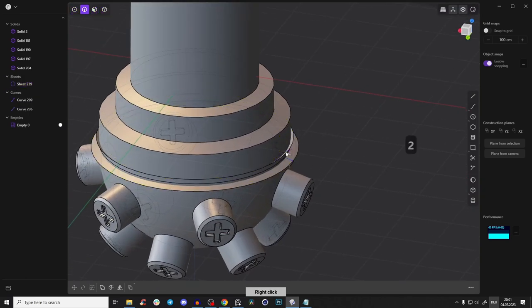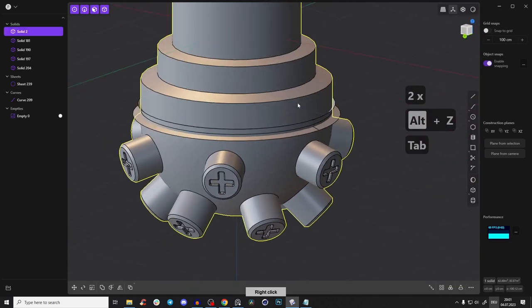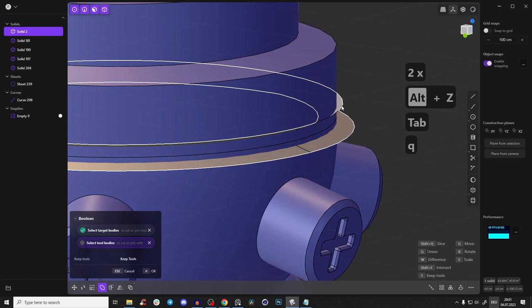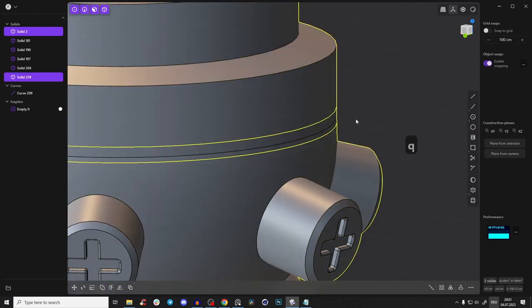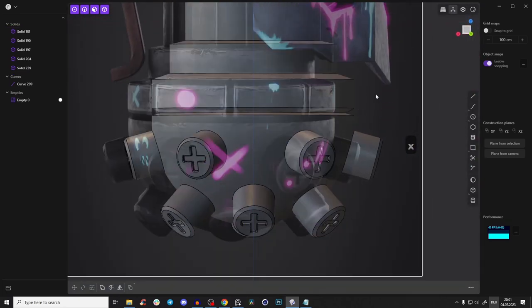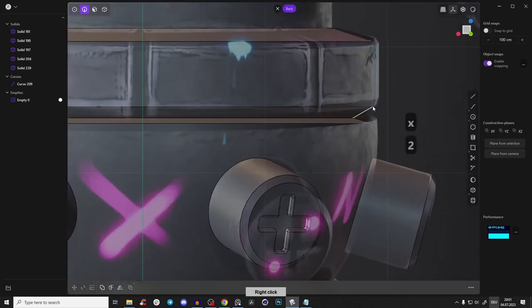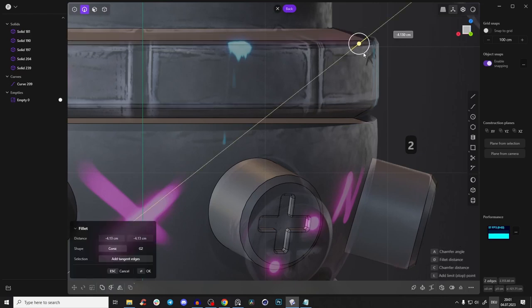Select it with right click, delete this little triangle. And now you can just select this whole main body, press Q for boolean, shift click this new face and just OK. And then you see we can select it and just delete that. And we have this extra thing here. So I think we can use that here. So let's give here a little fillet.